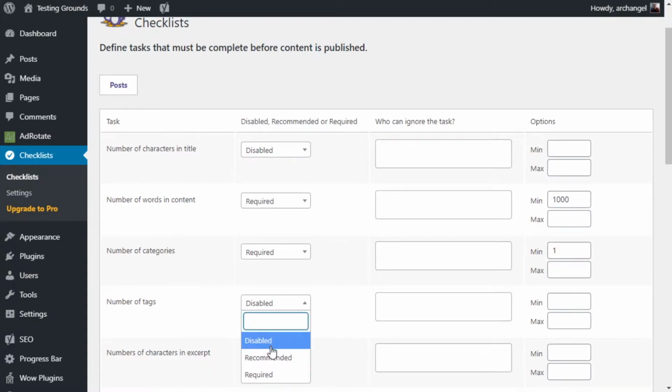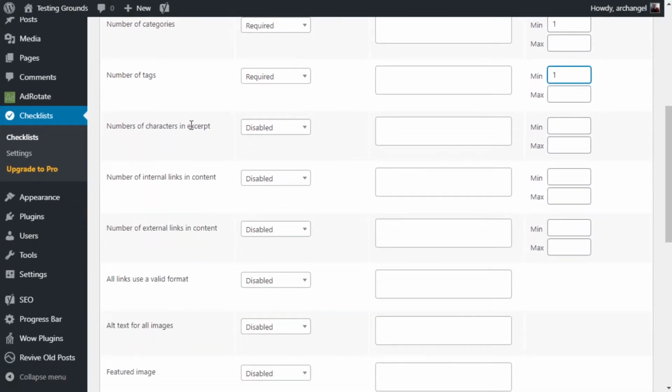Same with the tags, we're going to say this is a requirement, we're going to say a minimum of one tag at least. And we can set the excerpt, the number of links. I like to use the links, that way I make sure that I have enough internal links going to my own stuff, and then external links when I'm quoting like statistics and stuff. So for the internal links, I'm going to go ahead and enable this to be required, and I want at least 3 internal links, and I'm going to make this a requirement and make this a minimum of 3.